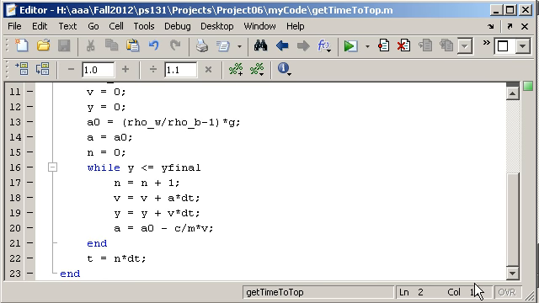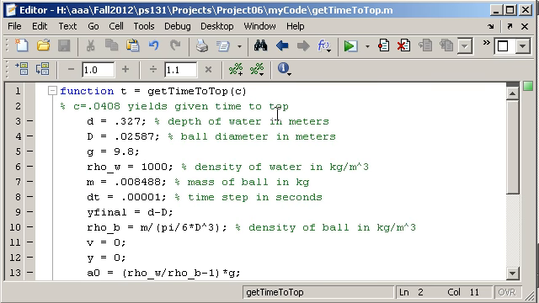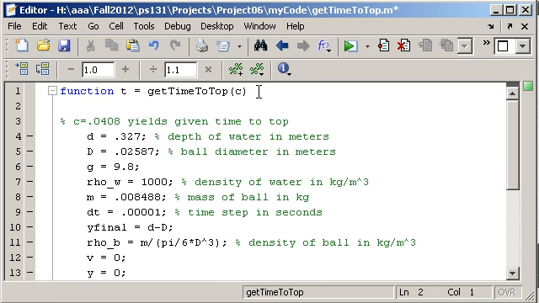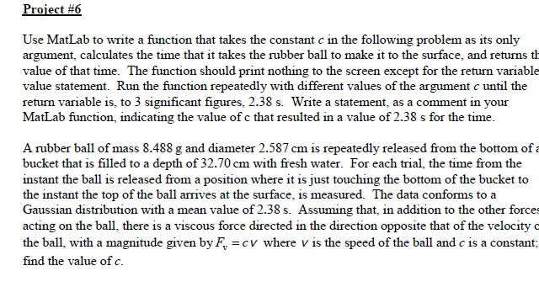This is project 6 video number 3, the one in which we document the code. Let's see what this function does. I'm going to refer to the project handout itself and type that up.